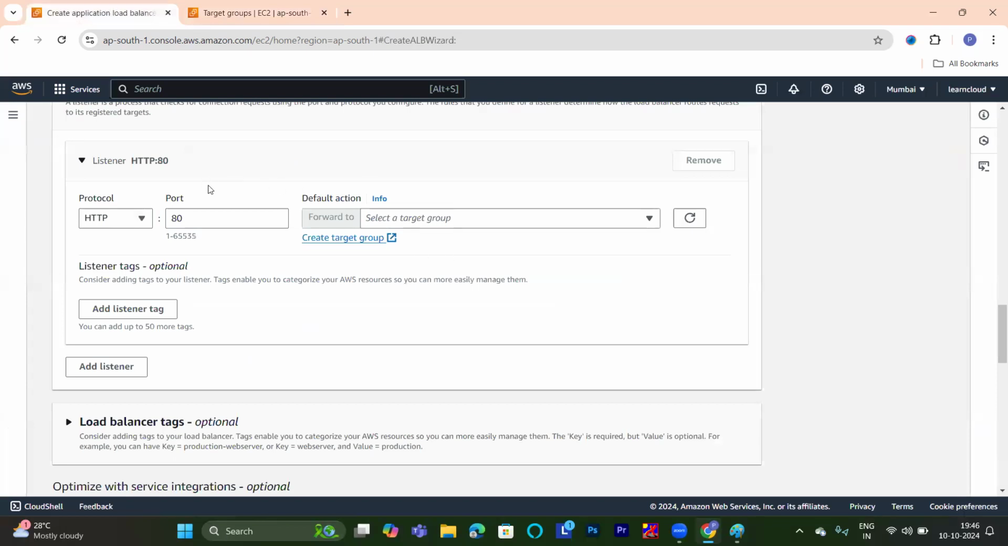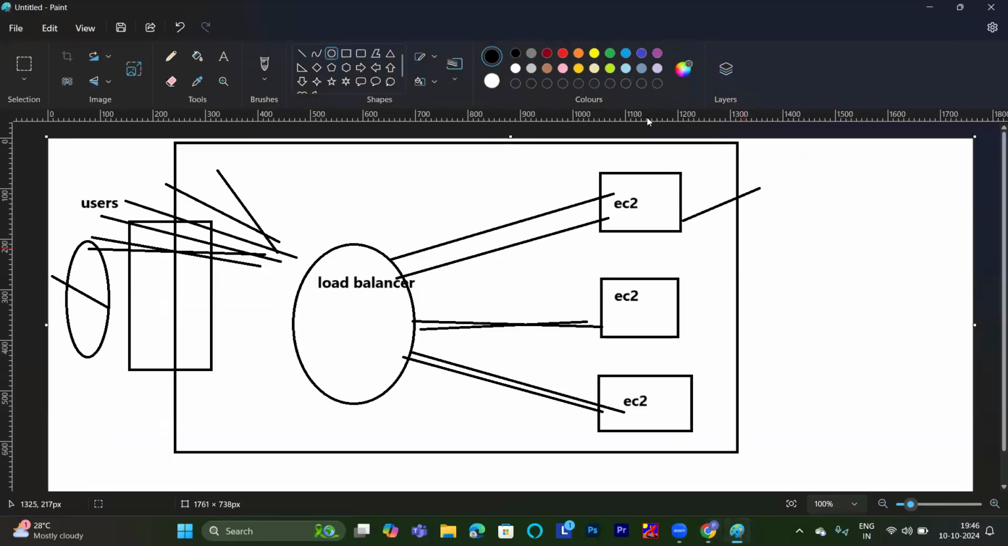See, a target group is nothing but a place where I will add instances or servers. On those servers, what will we do? Now see, understand this. We are configuring this. This is our architecture. So what is our target? We want one request to go here, another request to go here.